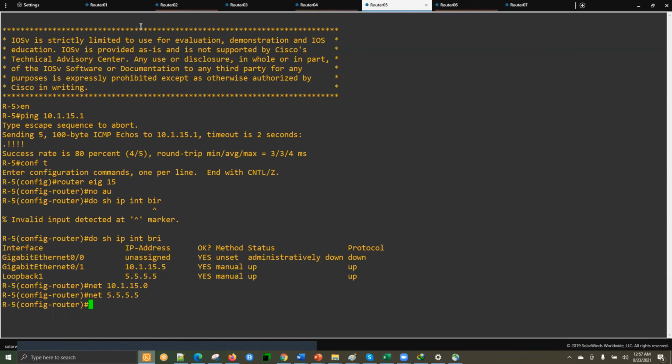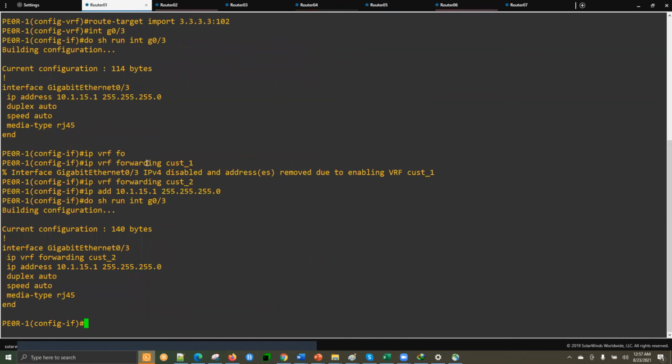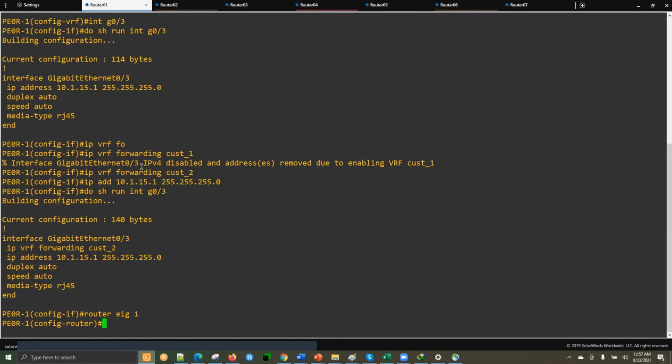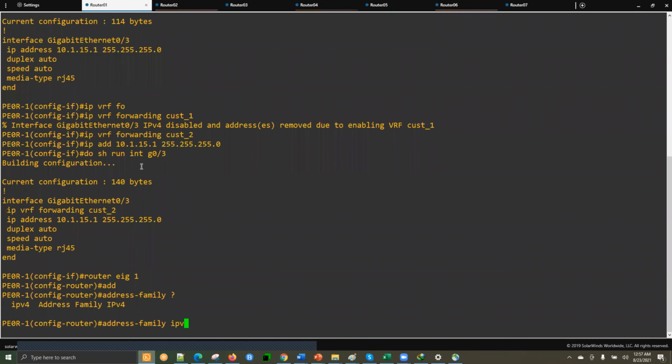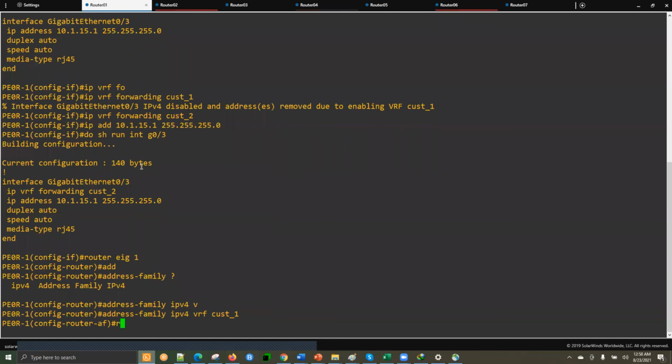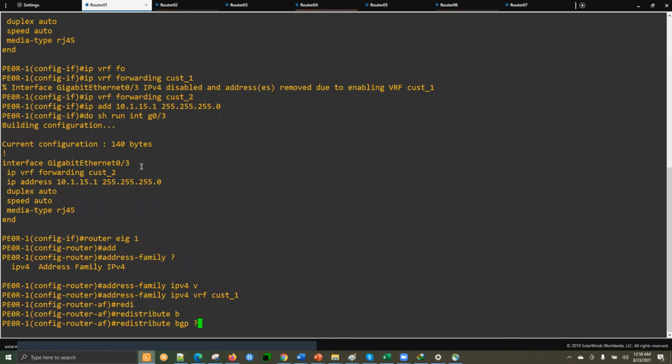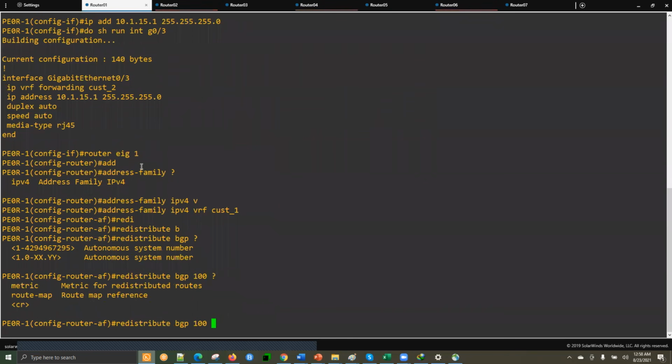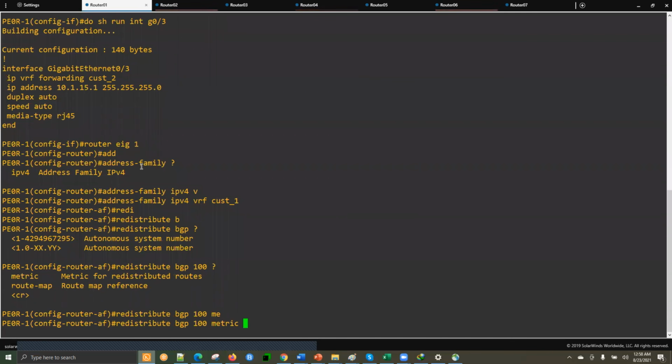Let's go back to router number 1 or PE1 and let's continue our configuration. So next thing we want to do here is the redistribution. I can go to router EIGRP 1. Here we are enabling EIGRP. And once we are inside router EIGRP 1, we can go to the address family IPv4 VRF customer 1, and then we can do the redistribution related to BGP, but the metric value should be EIGRP.